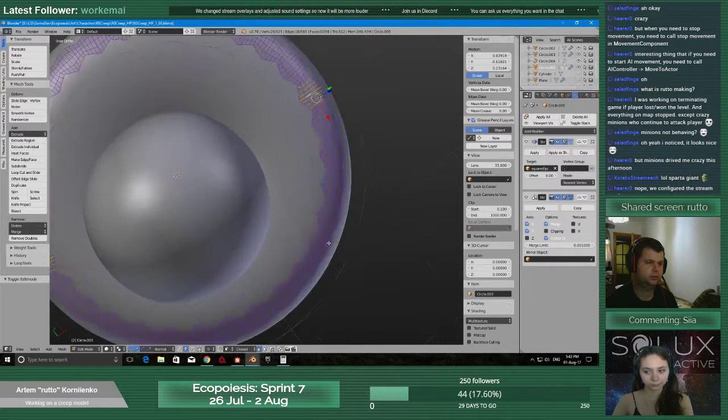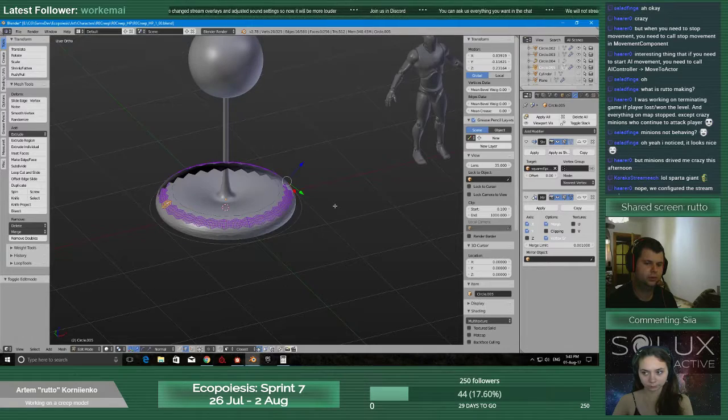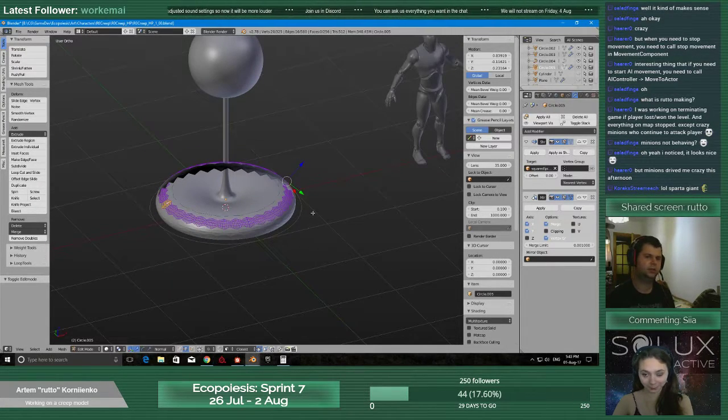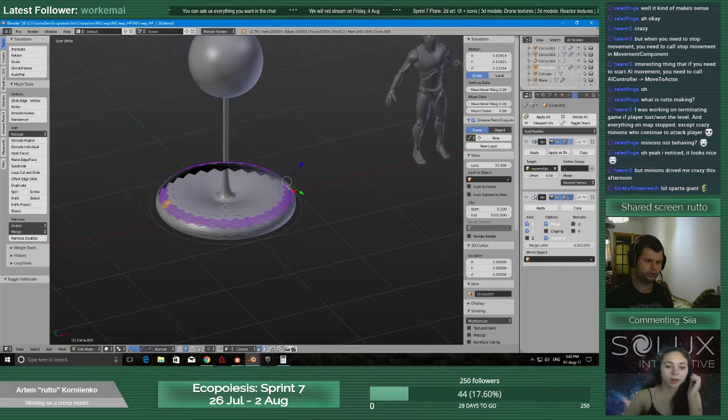We only have 17 minutes left for our stream, and I have nothing to do right now. I need to think about what more I can do on that basic shape. So I will probably ask Sia to switch me to someone else. If you can wait, of course, one second, please.